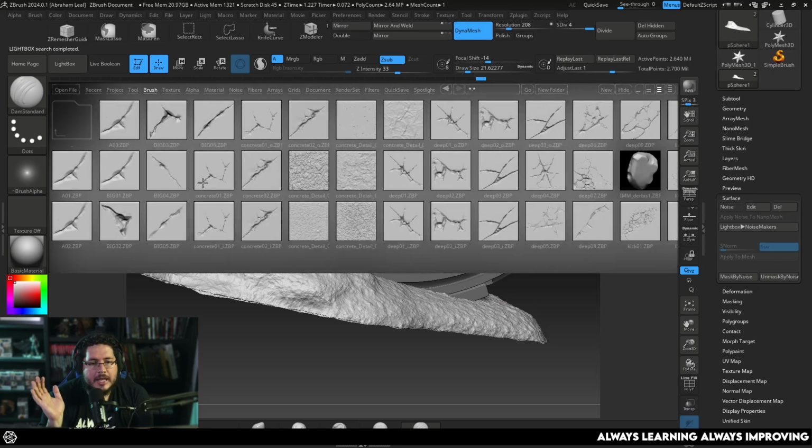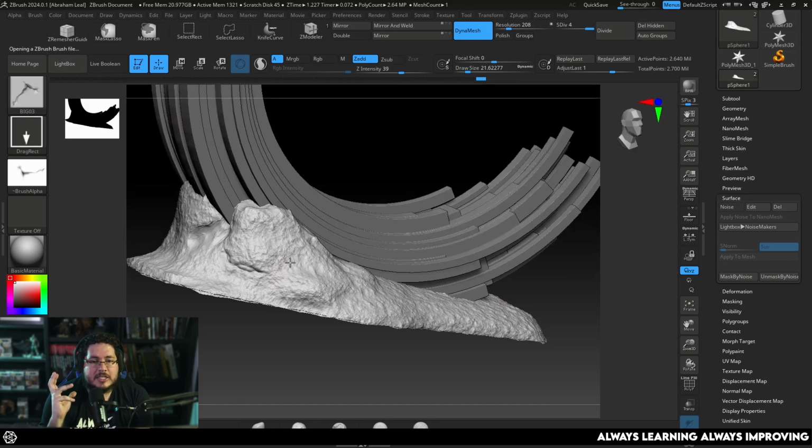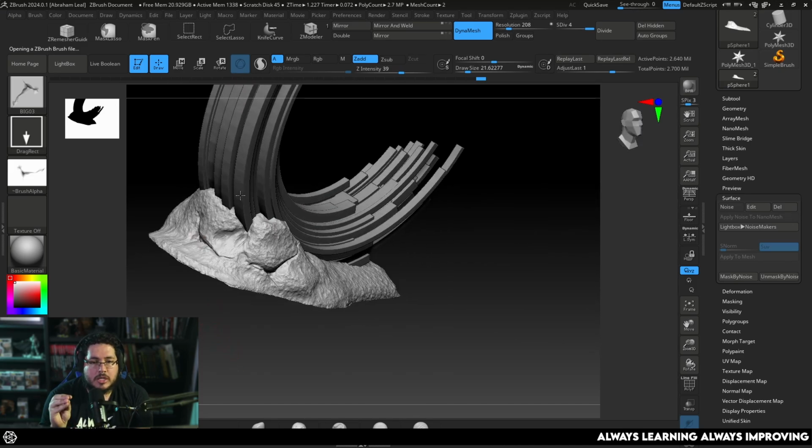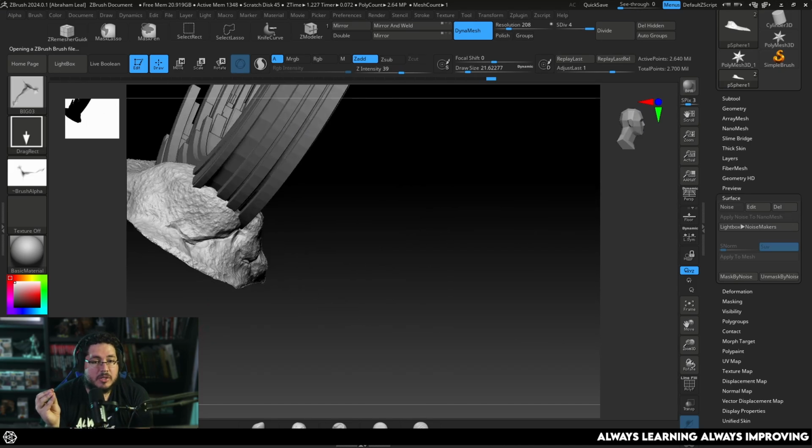You can use pretty much any alpha, but this one I really like because it has some very nice cracks. And what I'm going to do is use those cracks to project those into the element and create the separation between the stones.